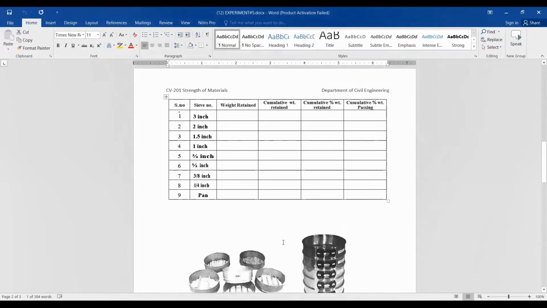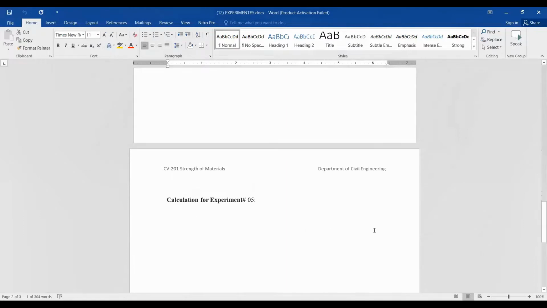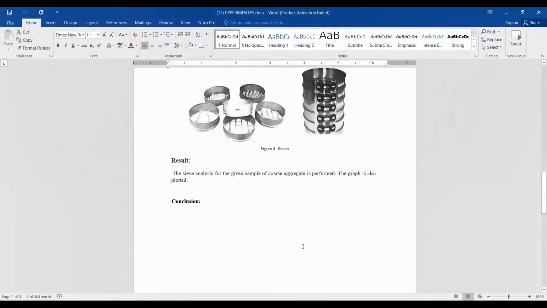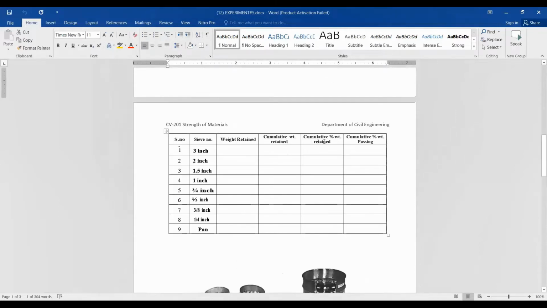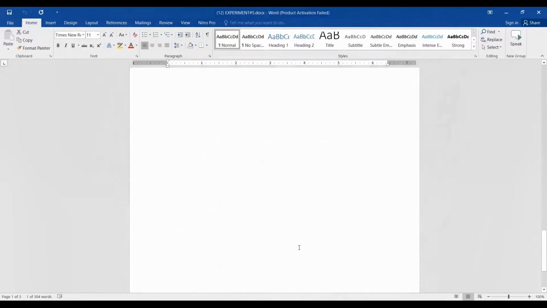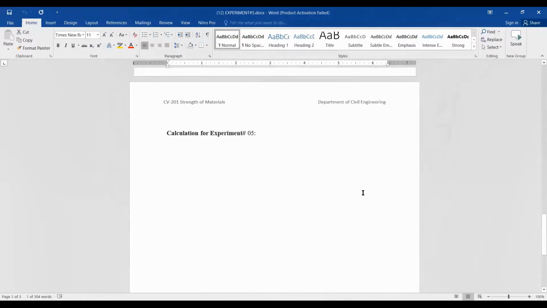So this is all about this experiment. How can you perform it? How can you write down all the calculations? Whatever calculations you do, put them in the table. You have to show your calculations for experiment number 5. Now I am going to tell you how you can do this on Excel, and how you can plot the graph on Excel.